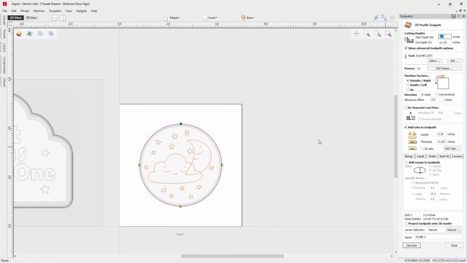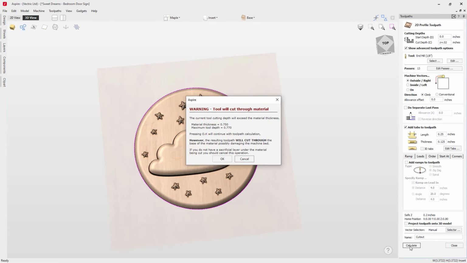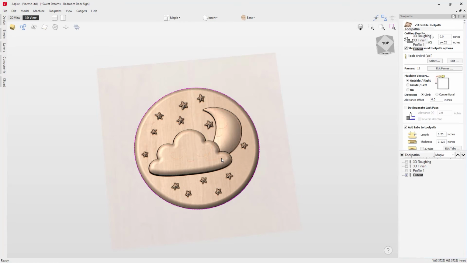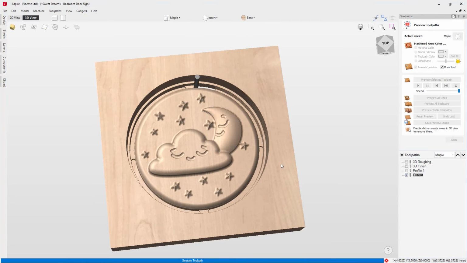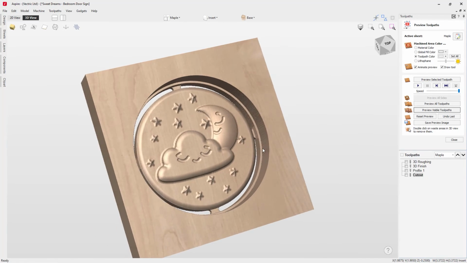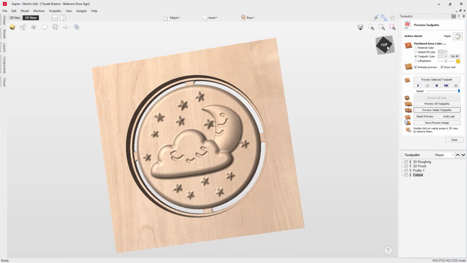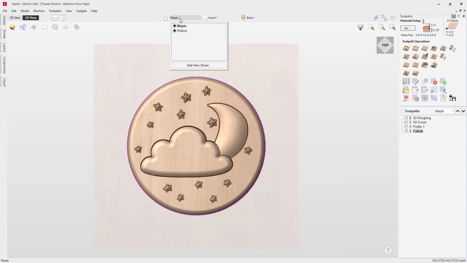We can close that down, go back to our 3D view. That's great, and we can go ahead now and call this cutout, and we can calculate that. And it's just warning us that we're going to cut through our material. I know that's going to happen, so we're just going to click OK, and let's preview that visible toolpath. And that looks good. Nice. Okay. Let's go ahead now and close this down and go to our walnut sheet so we can go ahead and do the toolpaths for that.